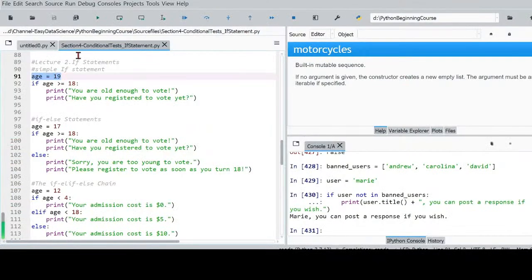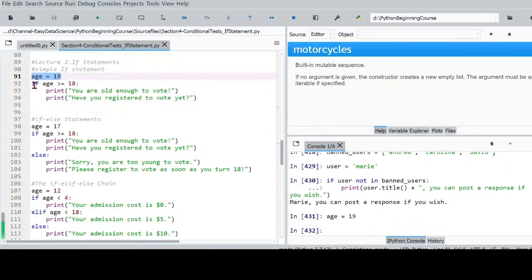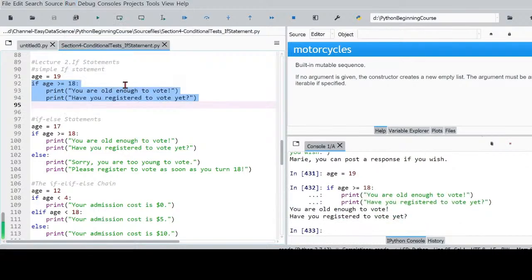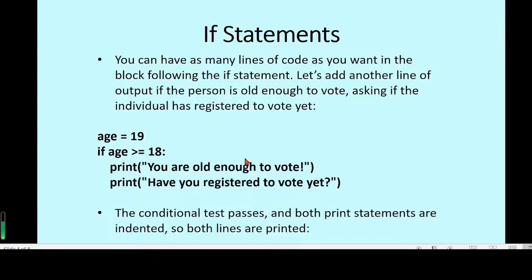So we assign age as 19. We can test this. Because it's older than 18, these two statements are run. You can have as many lines of code as you want in the block following the if statement. So let's add another line of output if the person is old enough to vote, asking if the individual has registered to vote yet. So these two messages will be printed out.